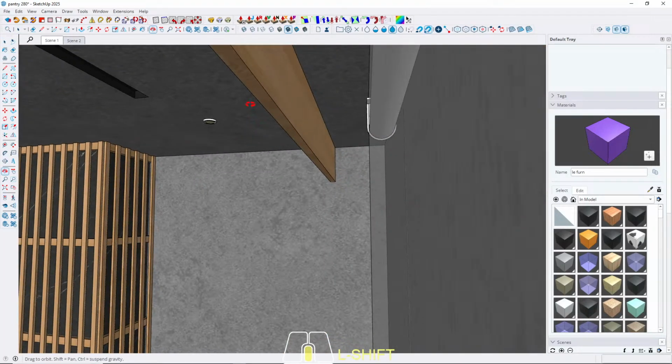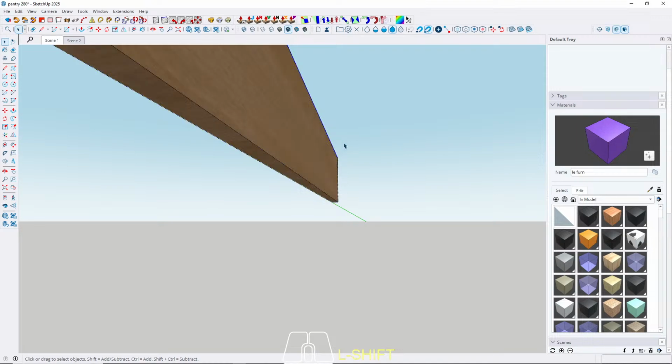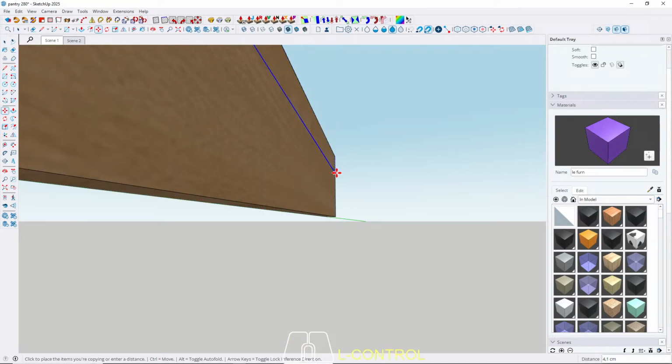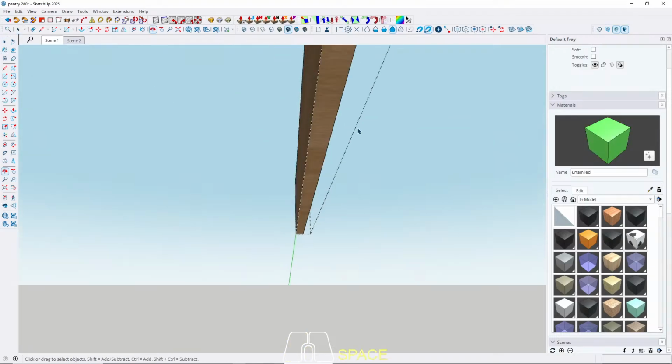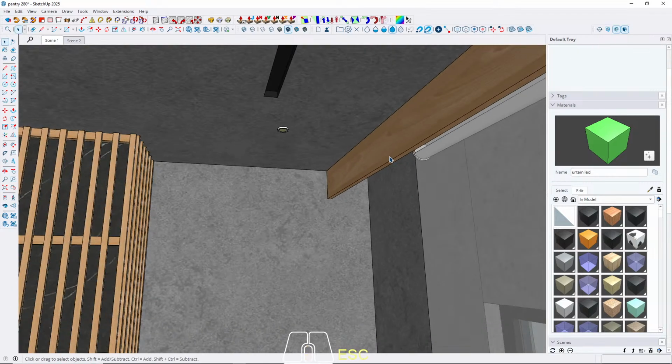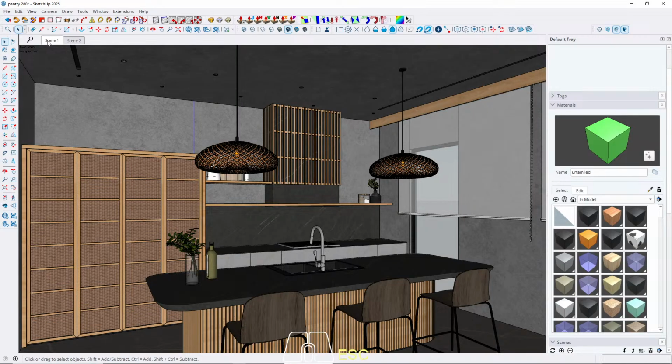And then next we have LED for curtain right here. Just simply make a line here 2 centimeter like this, and then move 2 centimeter also. Then let's give an emissive. I will use this color green and give it the name curtain LED. Okay, good.